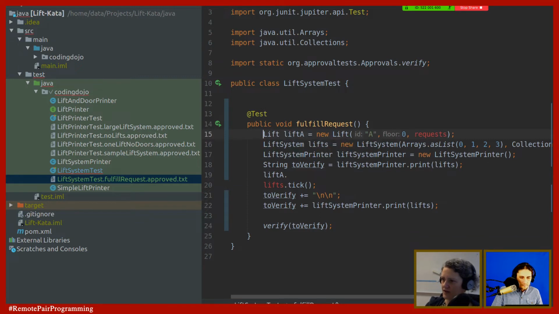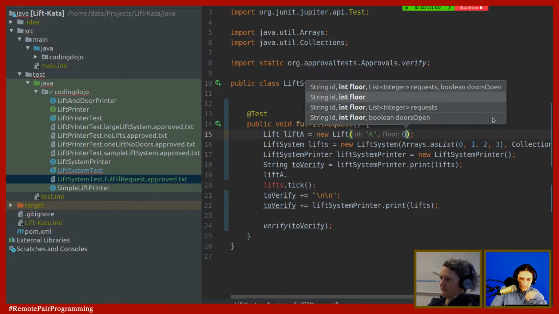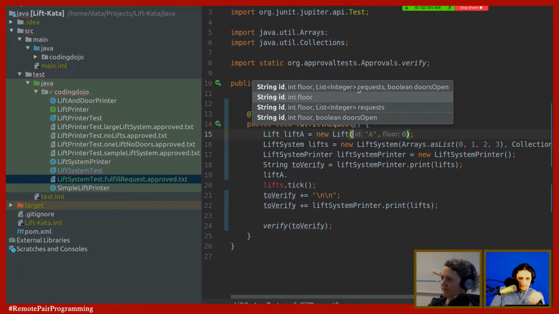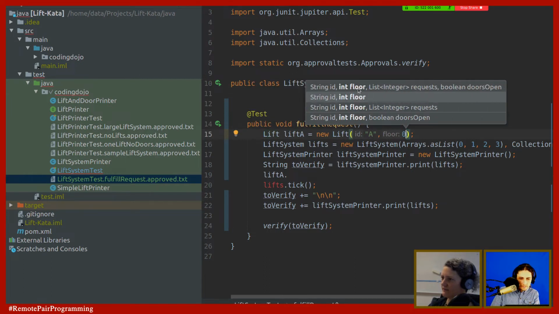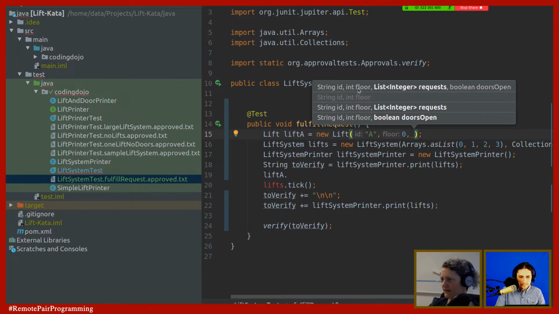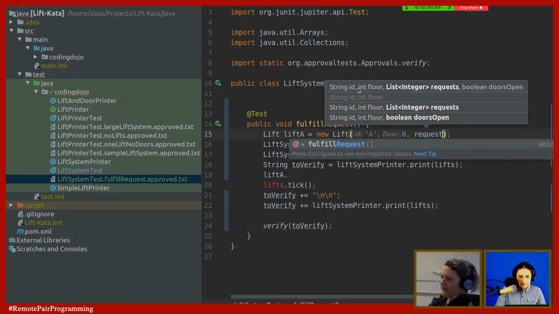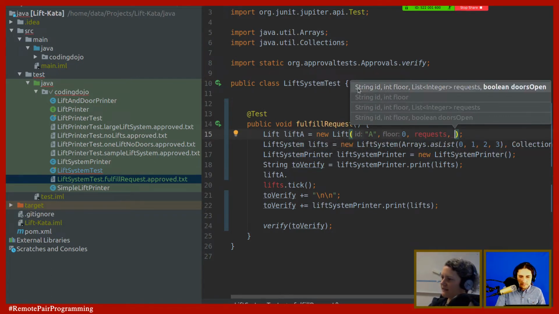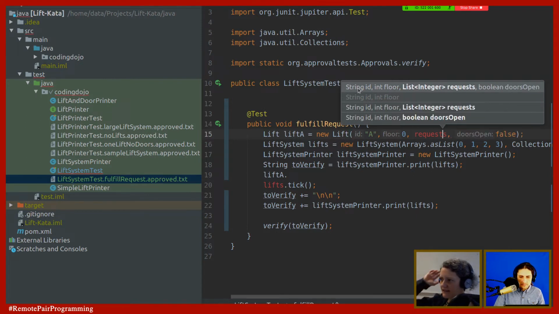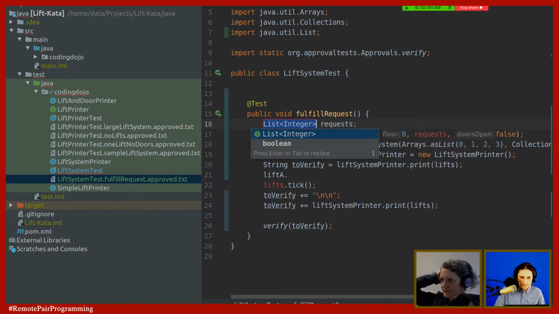It should be a list of integers. That was one of the options it gave you. Yeah, but that's what I'm saying. If you look at the definition, it's the ID, then it's the floor. Then the third would be the requests, and then the doors open. Something like that, right? Yeah.